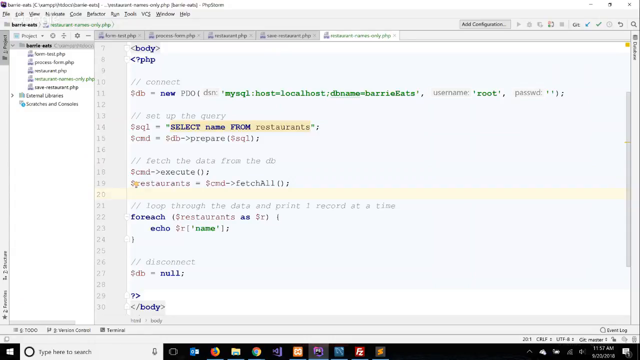Anybody still getting an error? What does it say? Does it say access denied? Okay, what does it say? They can't even save my restaurant.